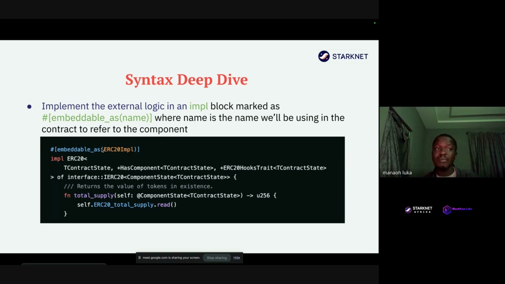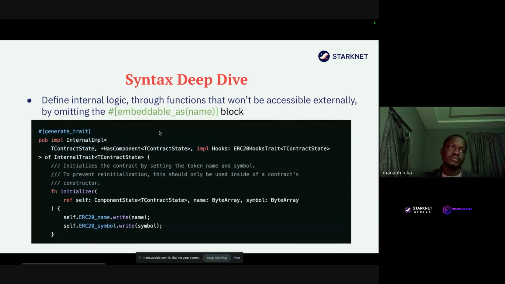This can be changed, so it can be anything. I can write embeddable as manual. Anytime I am embedding this into any of my smart contracts, I'm going to access it as manual. But in this case, it is embeddable as ERC20 implementation. So this is the name that we know it by anywhere we want to find it. Once we embed it into our system, we use this name to find it. This is the name that we'll be using in the contract to refer to the component, exactly as I explained.